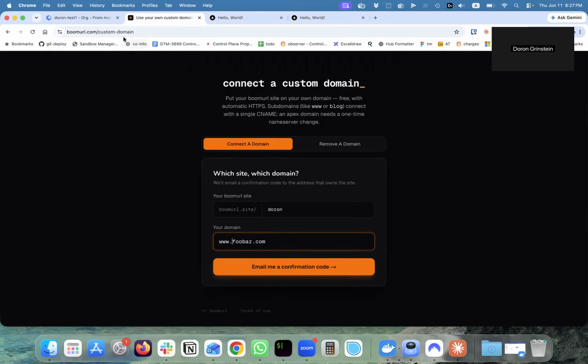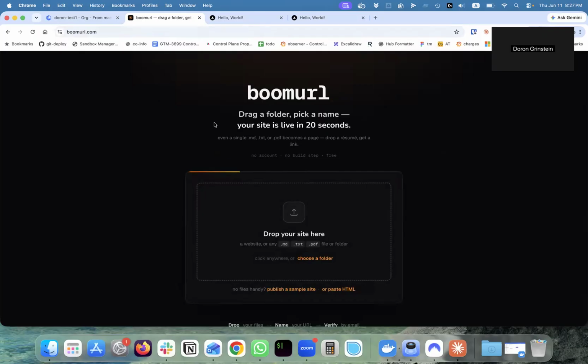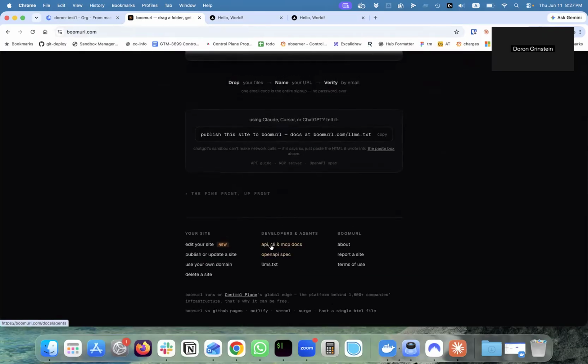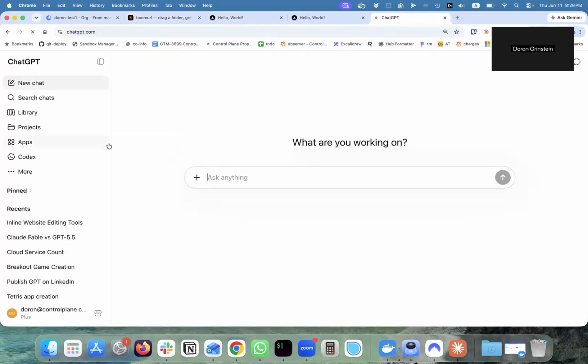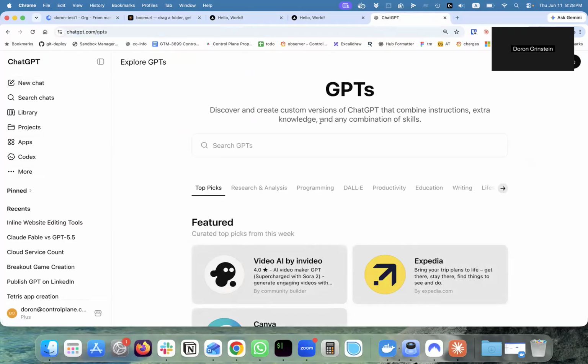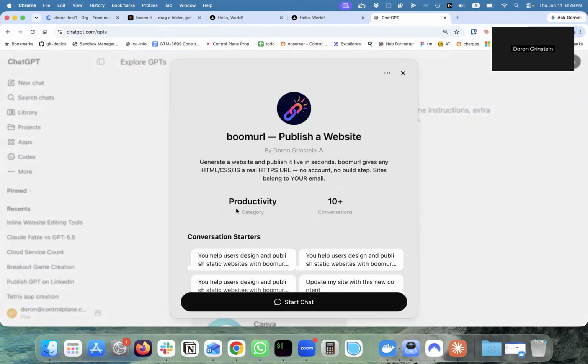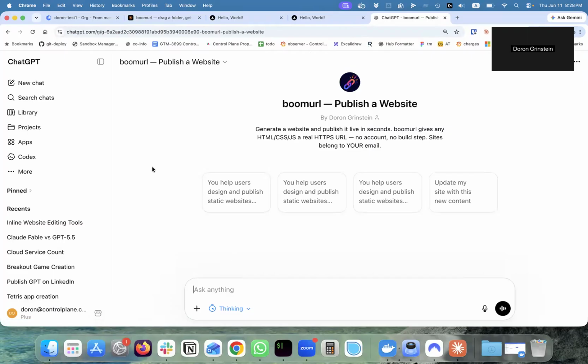Now, I can use Boom URL programmatically. We have an API, we have an MCP server, and you can just point your AI of choice to the LLM's text, and it will know what to do. Now, let me demonstrate in ChatGPT. If I go to my GPTs and look for Boom URL, I created a specific GPT.